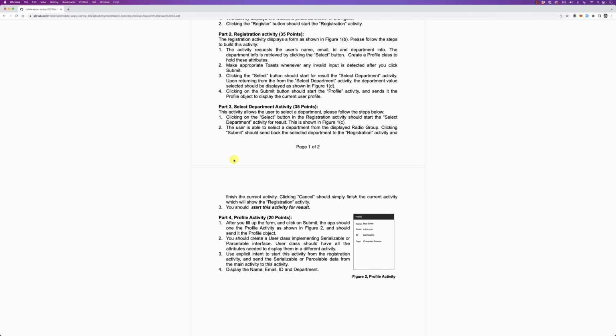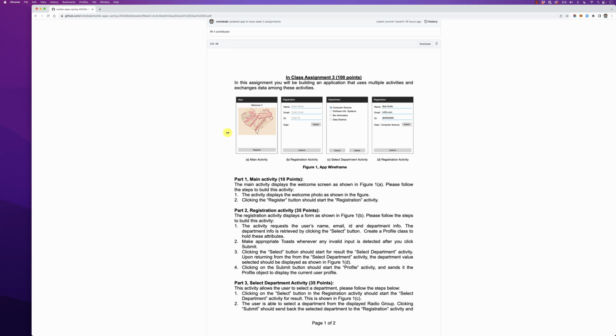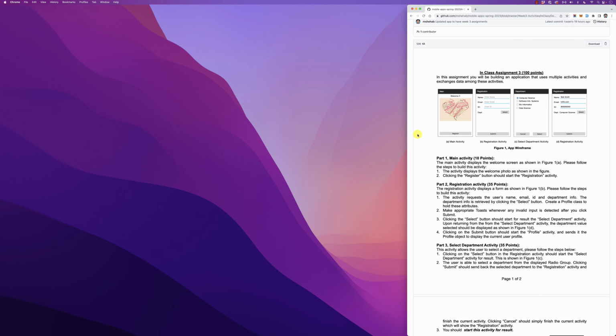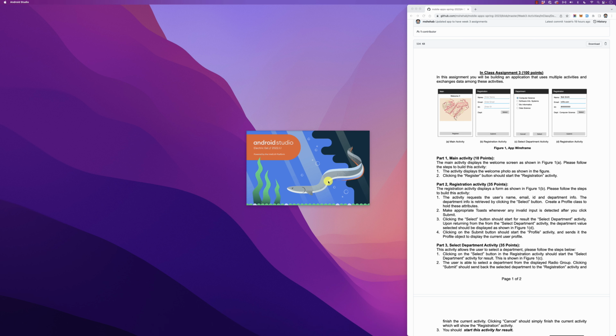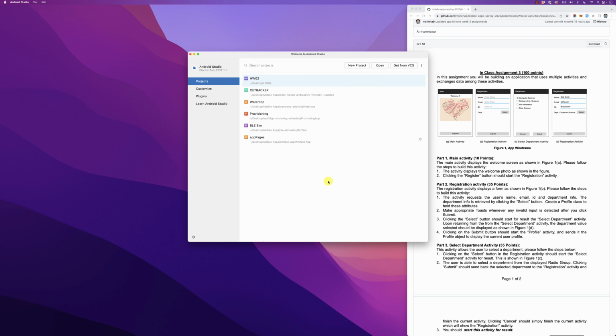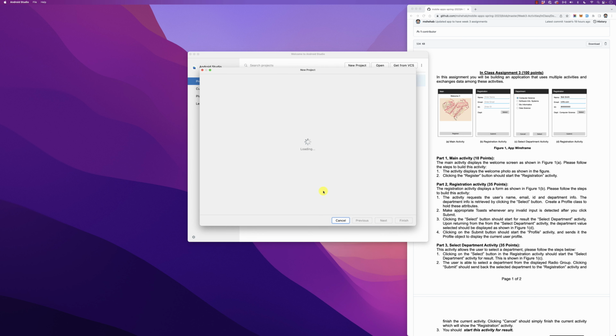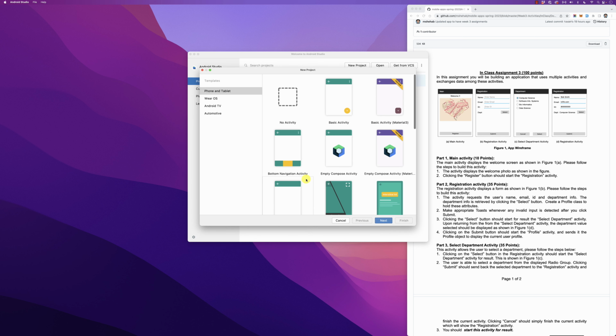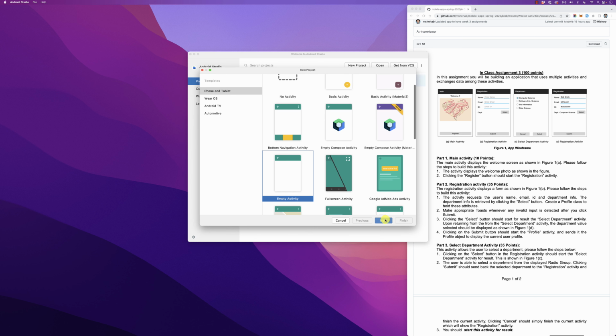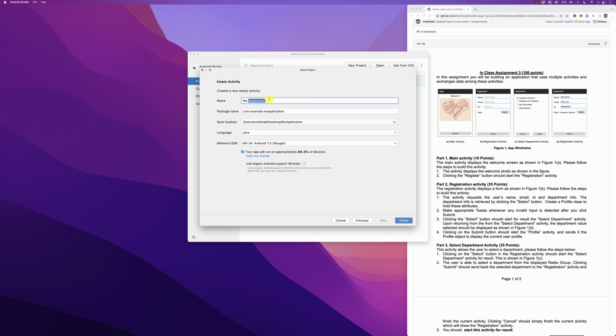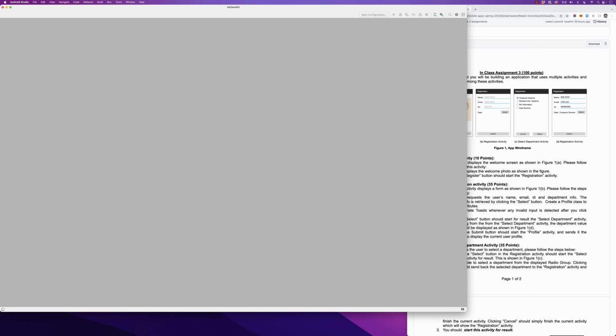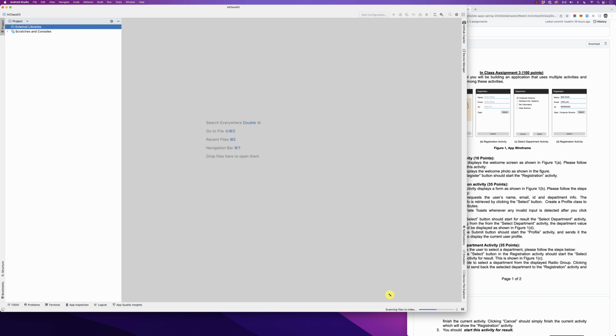Let me just zoom out a little bit. We're going to build this, and let's see. We open Android Studio. Create a new project, and similarly this is the empty activity. Click next, and here we go, in class 03, and press enter. All right, so it's going to build.